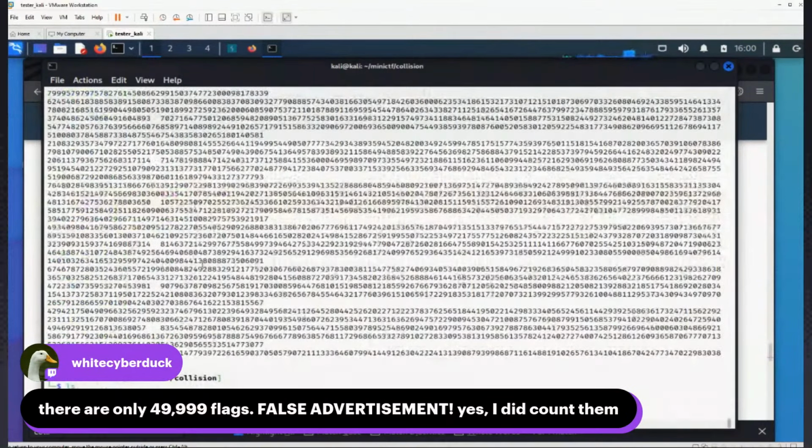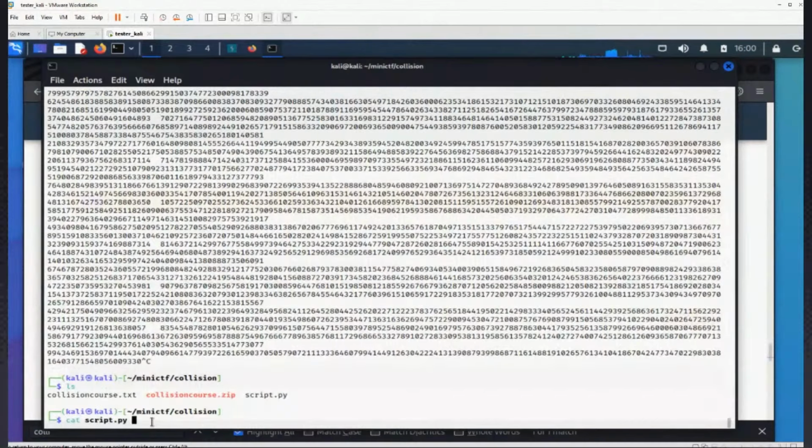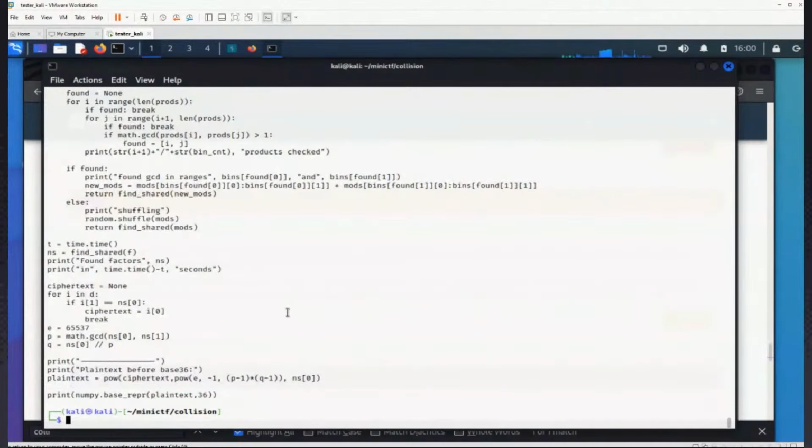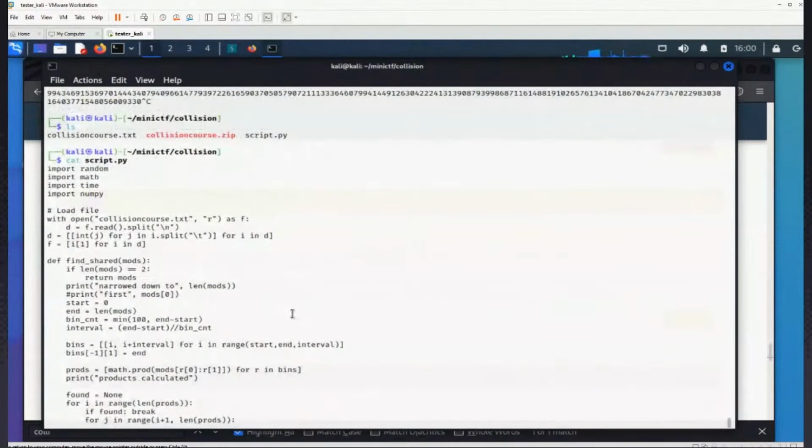All right. So let me just cat the script that we used to do this. Again, I did not write this. This is from Roman, and I did try and have him explain it to me, and I'm sure he did a great job. It went a little over my head. But anyway. So here we are going to load the file. The file just needs to be in the same directory as the script, so the script and collision course.txt need to be the same.